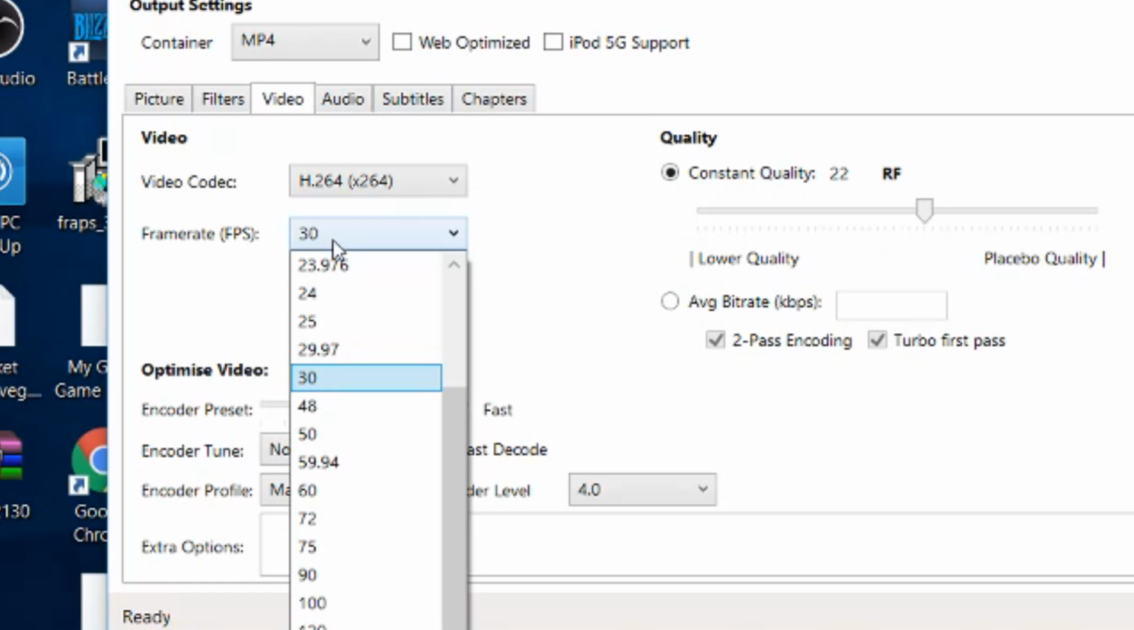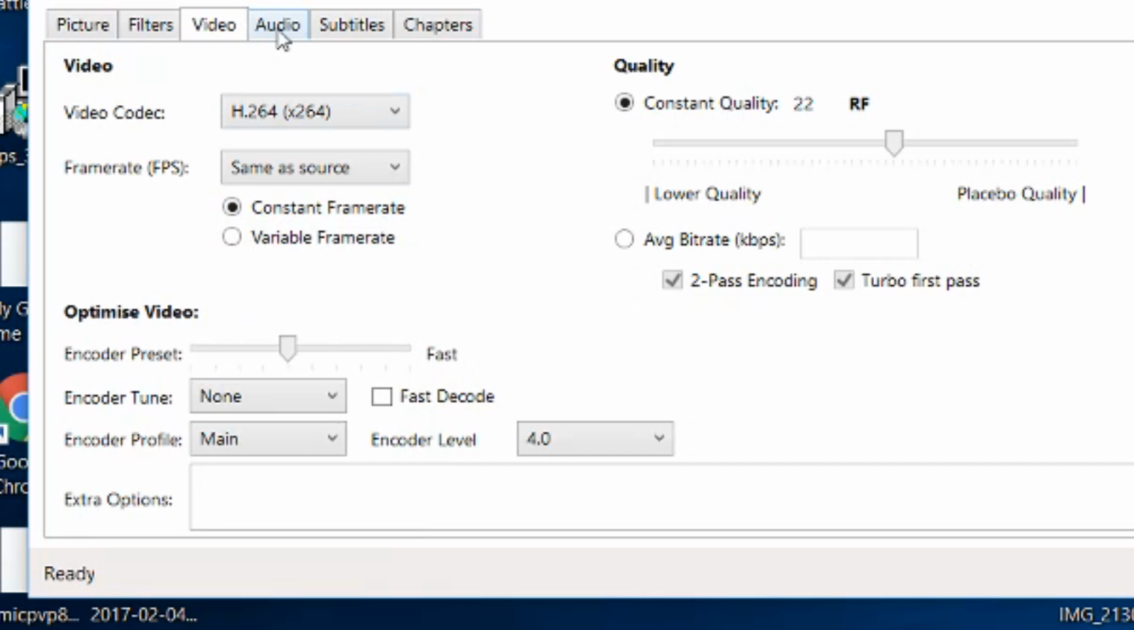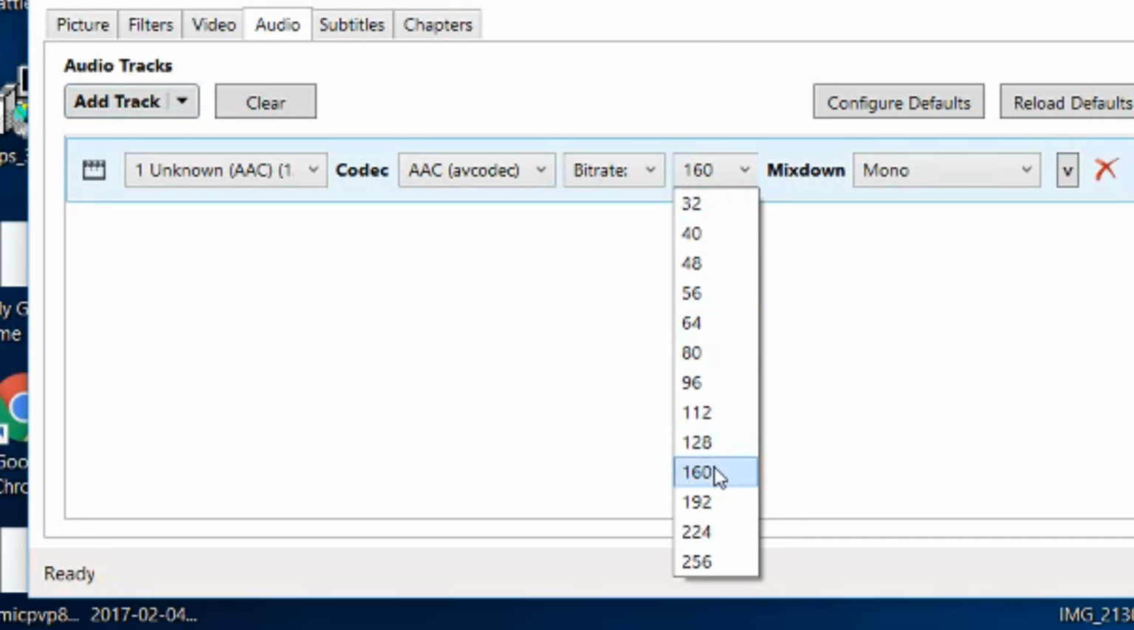Once you have put the video into Handbrake, what you want to do is go to this video tab. You want to go to frame rate. You want to scroll all the way up and keep the same as the source and keep the frame rate constant. Next, go to the audio tab. You want to keep the codec AAC, but you want to change the bitrate to anything above 160 or the video may sound a little weird. For this, I'm just going to put it at the max.